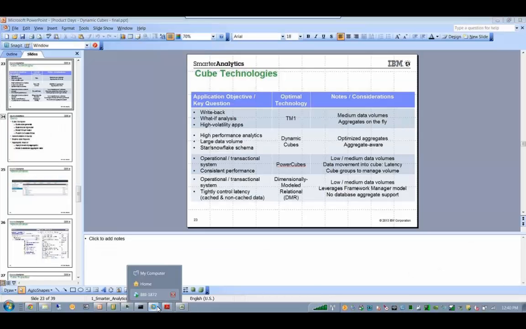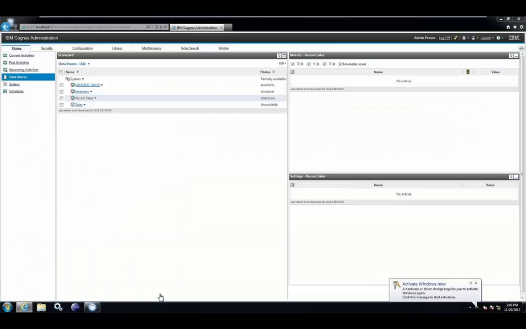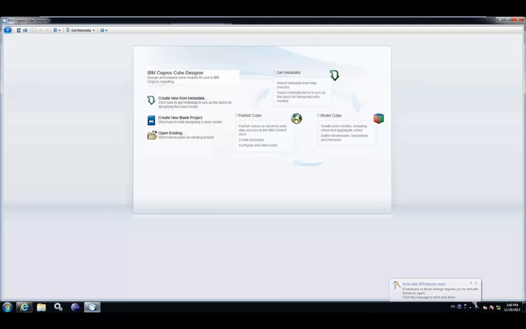So this is Beth. I'm going to open up a VM, and we're going to do just a quick live demo. That's always dangerous, but of the different components, the different tools used for dynamic cubes.